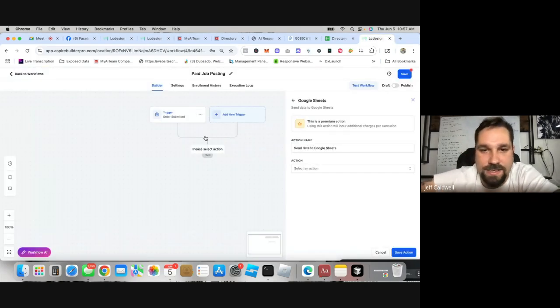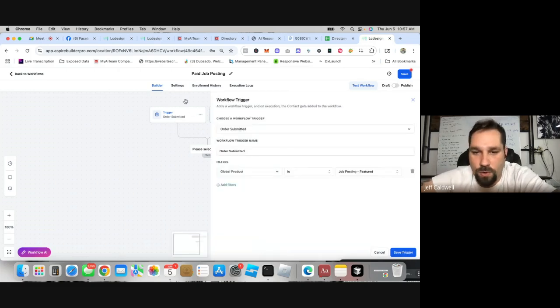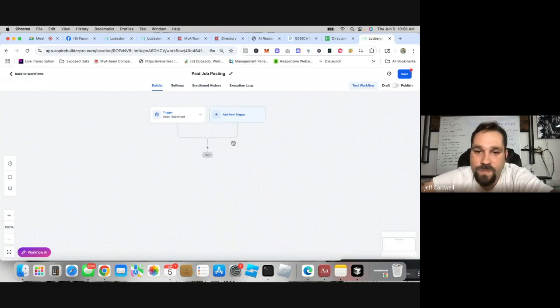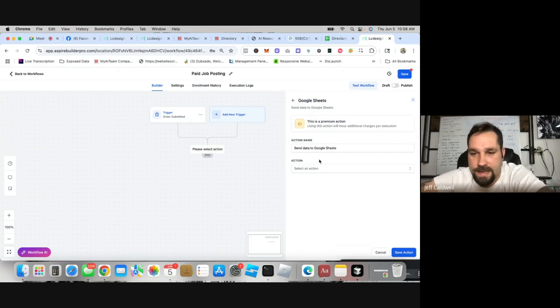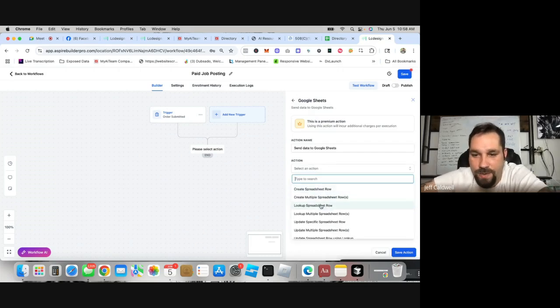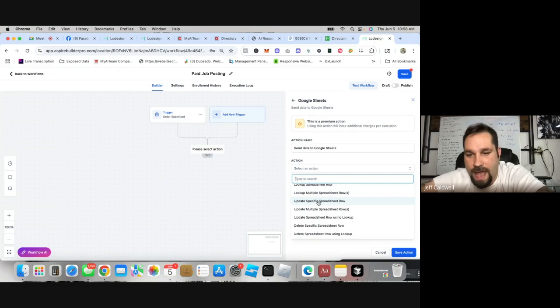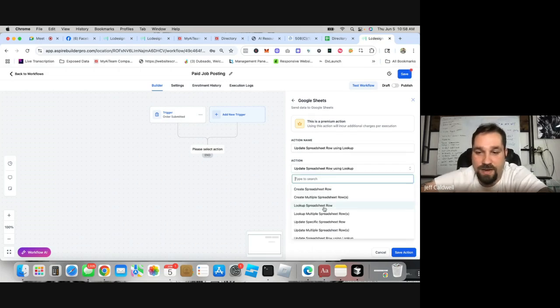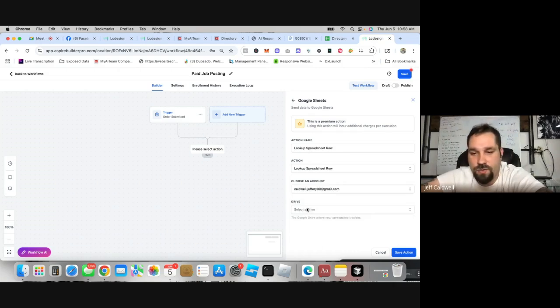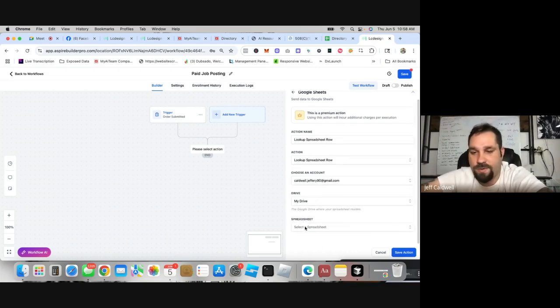We have our paid listings over here. So if you see, we have our order submitted. So this is still saying when the order submitted, we need to do this. Then we need to update our Google Sheet, right? So let's go to Google Sheets. Inside here, we go to select action, and first we actually need to update spreadsheet row using a lookup. Actually, before we do that, we need to first create a lookup. So we need to look up the spreadsheet. We need to go down here to our account, go down here to the same thing where we select the spreadsheet. I'm going to select directory.